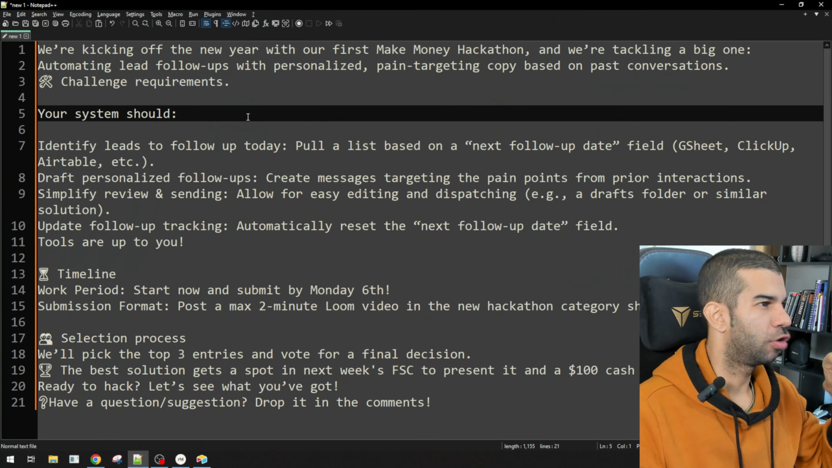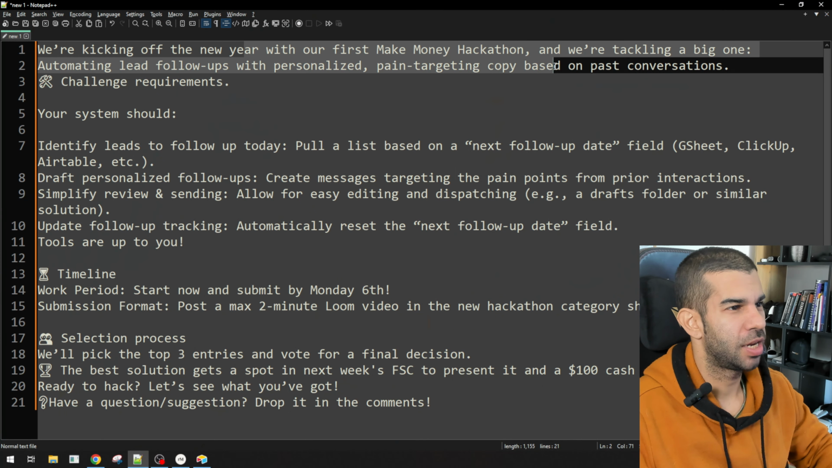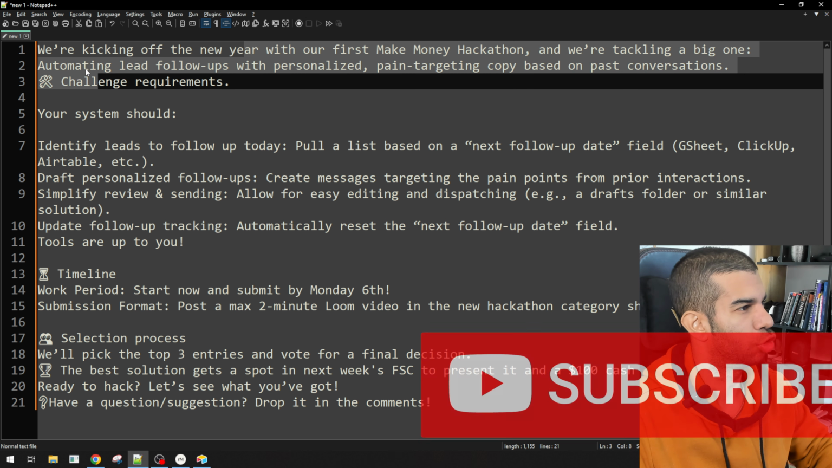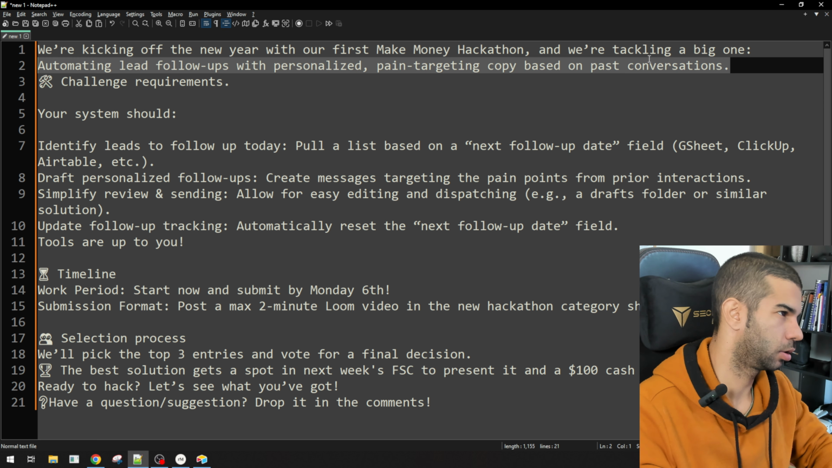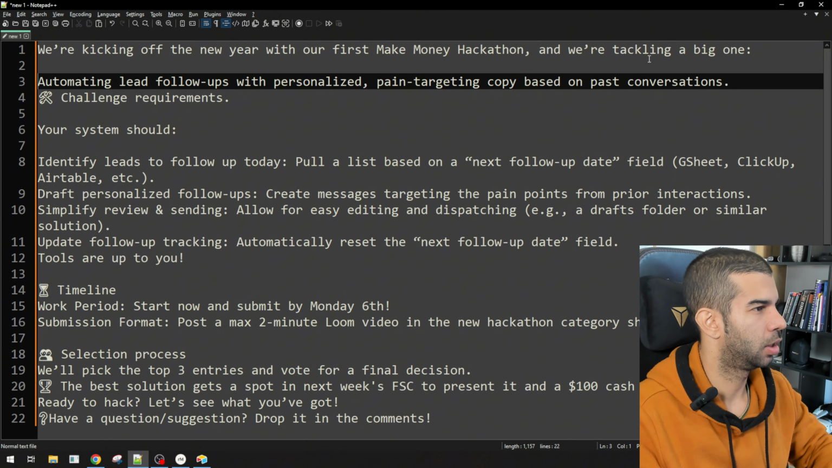So in one of the communities that I'm in when it comes to AI and automation, there was this challenge. We're kicking off the new year with our first Make Money Hackathon, and we're tackling the big one: automating lead follow-ups with personalized pain-targeting copy based on past conversation. So that is what it's all about.